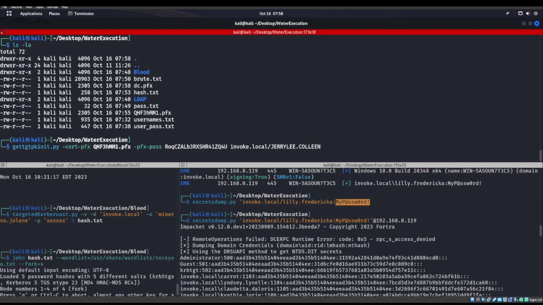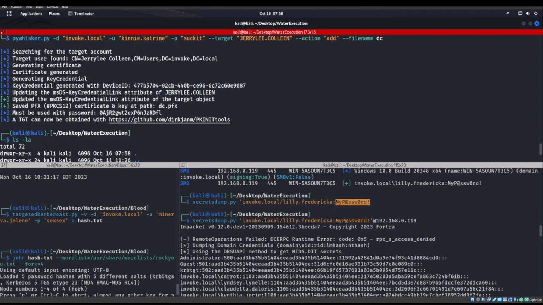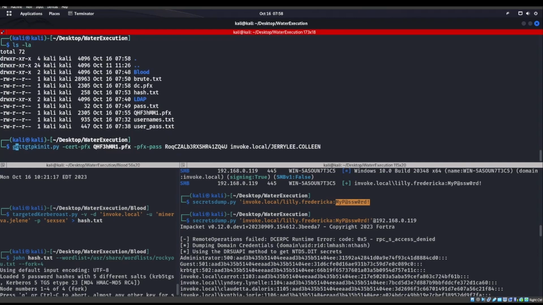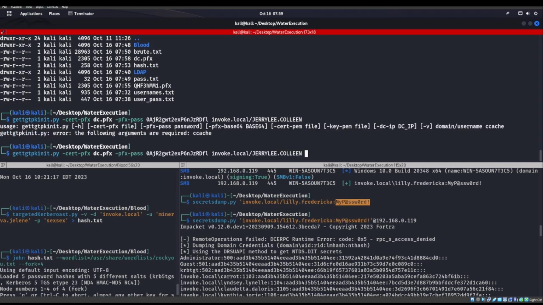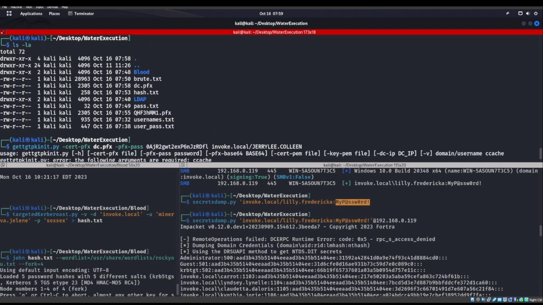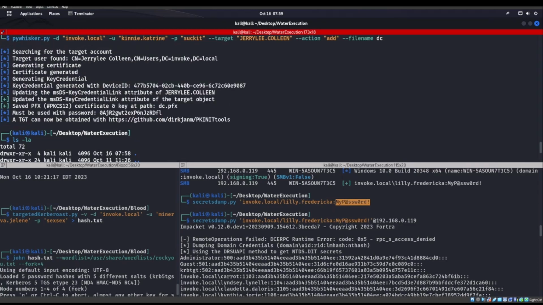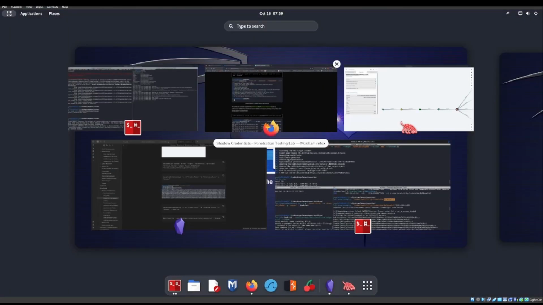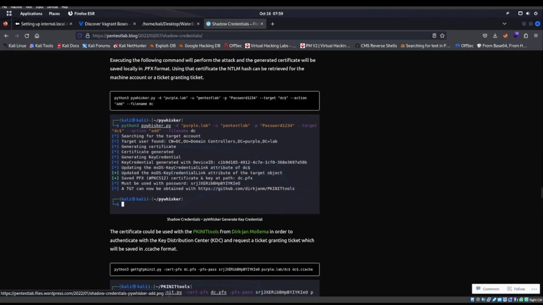Jerry Colleen. And we got obviously a whole new password. It's called dc.pfx now. So we actually want to put dc.pfx right here, and then we'll put in that whole new password right here. But it's going to say no ccache file still, because we don't have a ccache file right here. So how do we get around that portion of it, right? So he's doing that. Boom, boom, target action, filename DC.